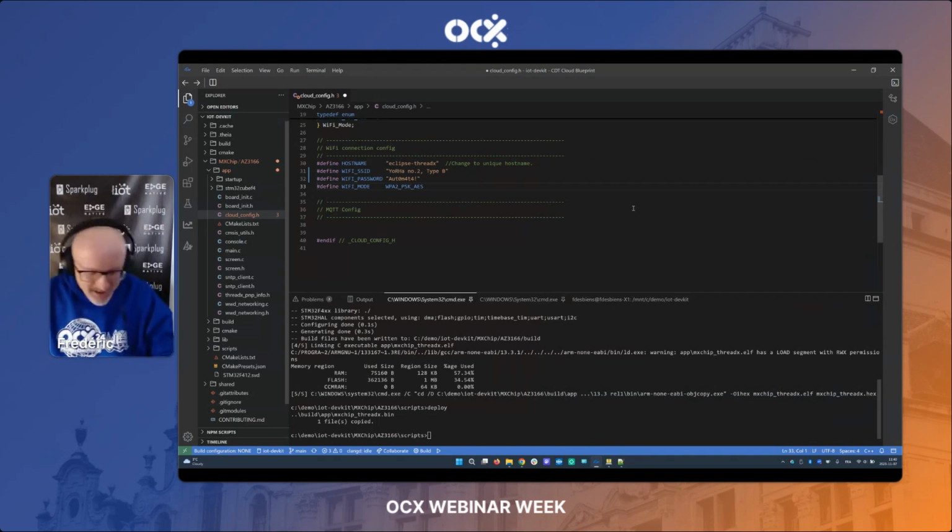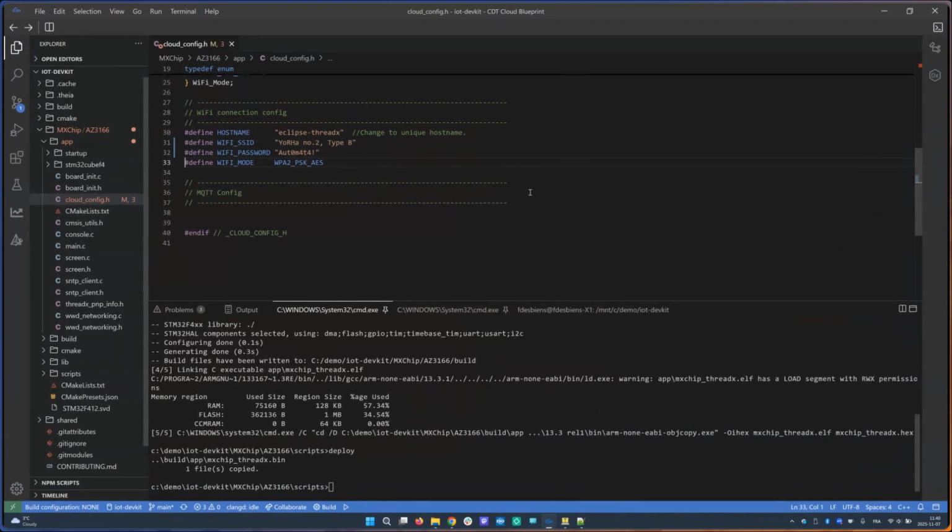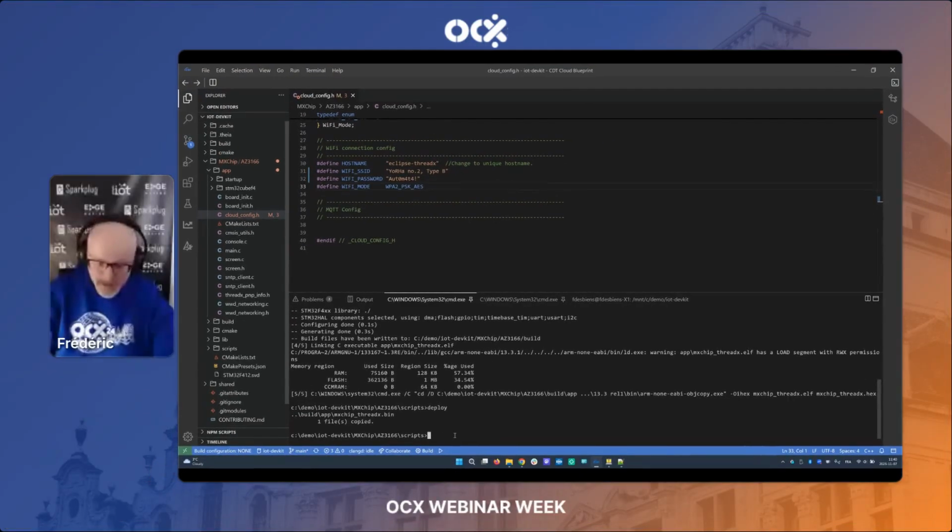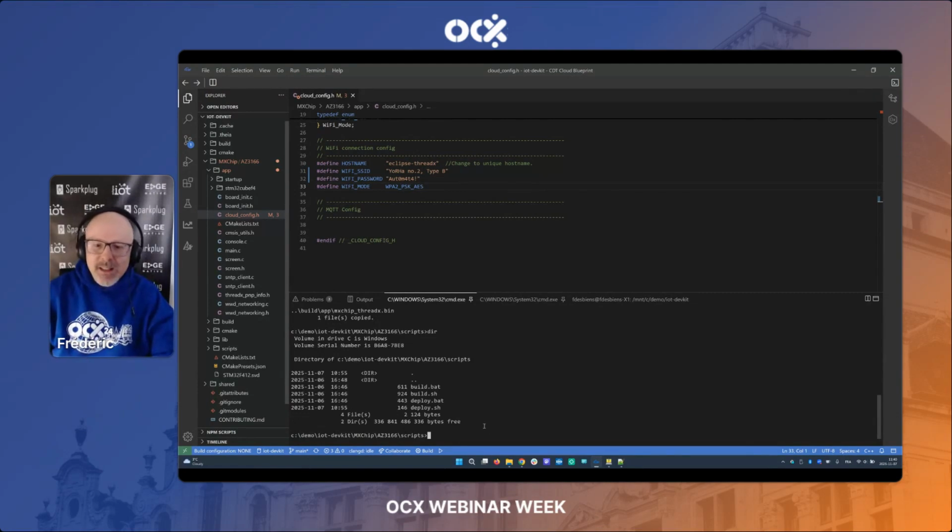And I'm not telling you which game to play there, but you should have a look at this particular game if you are interested. Okay, and so there, if I go in the scripts subfolder inside the application, you see I cloned this to C demo, so IoT dev kit, MX chip, AZ something, and in scripts, if we look, there's a build script for Windows, one for Linux, and the same deploy.bat for Windows and Linux. And when I say Linux, macOS is also supported.